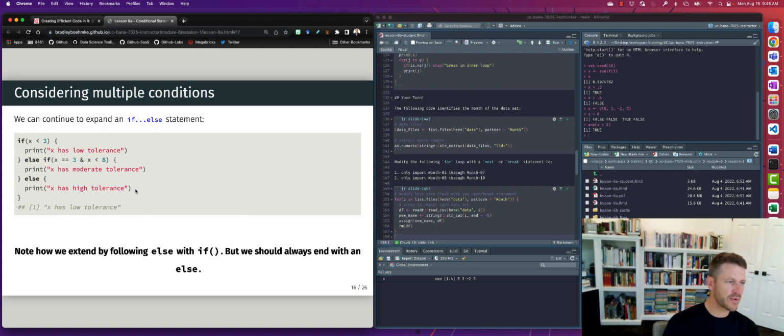So this is a way where we can look at multiple different conditions that we want to assess and have more than just one or two operations executed based off of the conditions that hold.